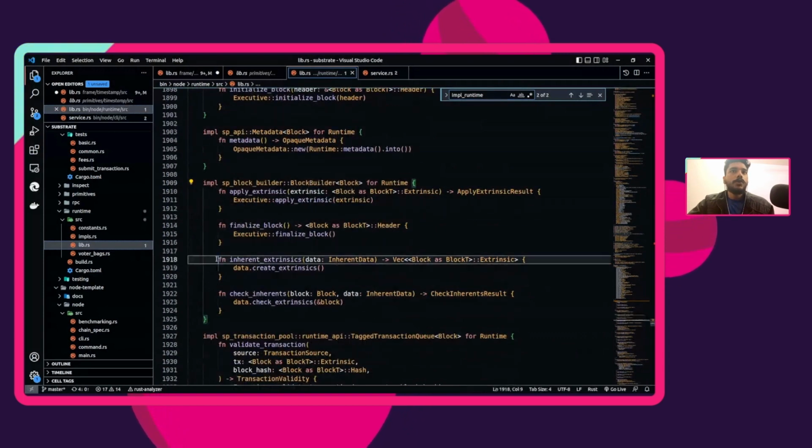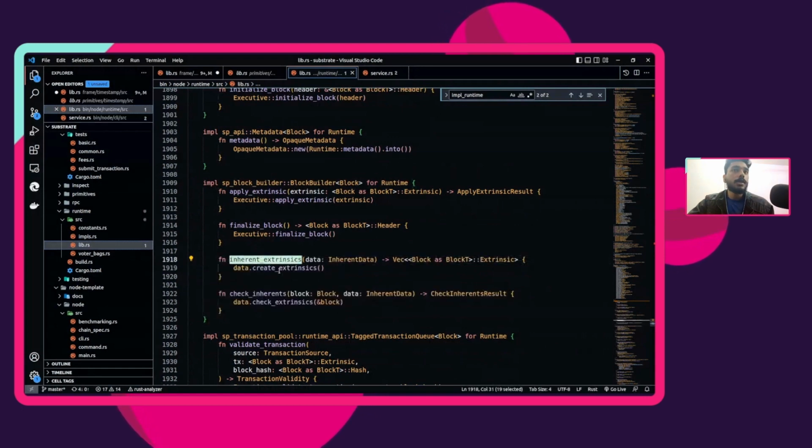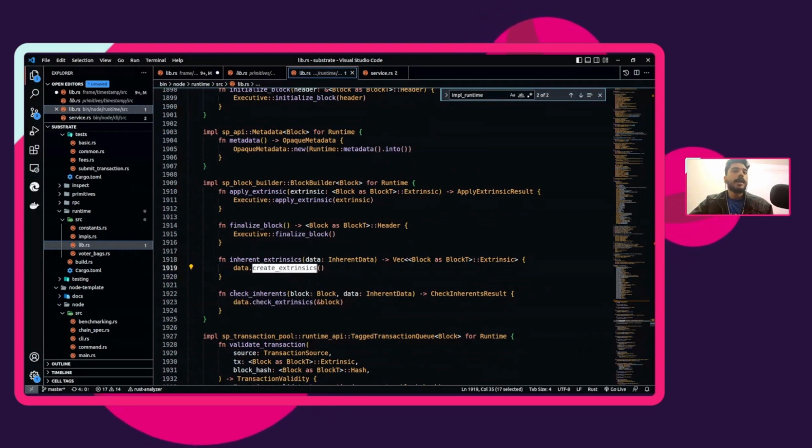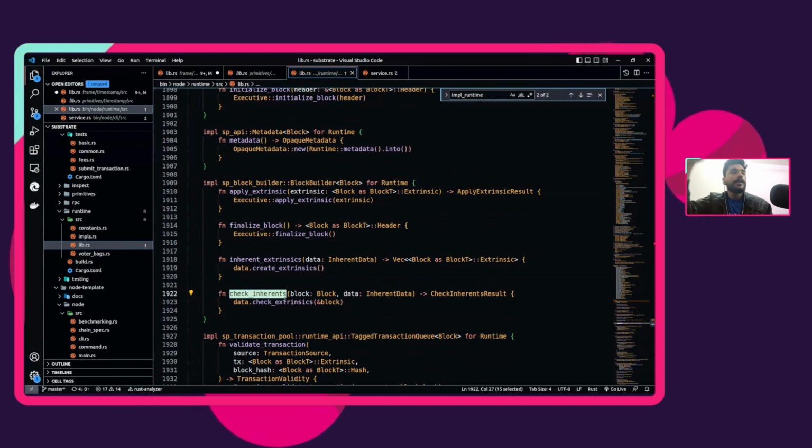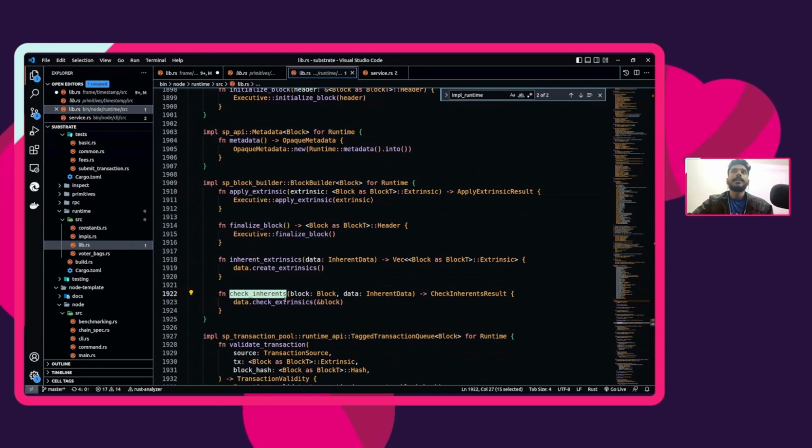And here there are two functions: inherent extrinsics, which creates the extrinsics that you can think of as hydrating the inherent data provider, and check inherents does the opposite thing. It would call into the module's check inherent from provide inherent, and it will run that code that we saw earlier. So that is, in a nutshell, all of Pallet timestamp's functionalities.